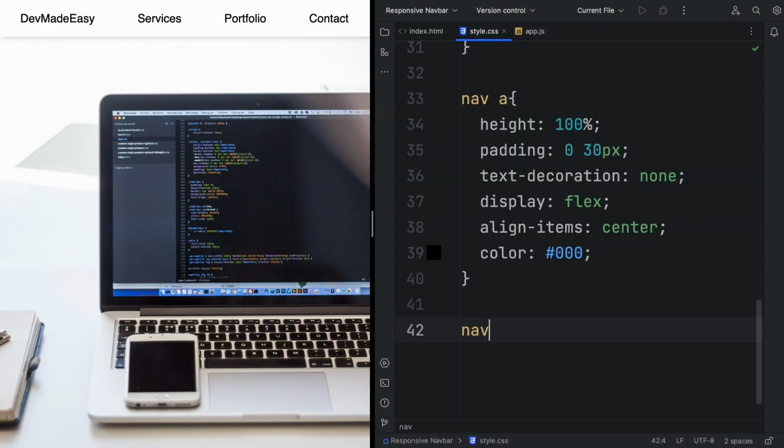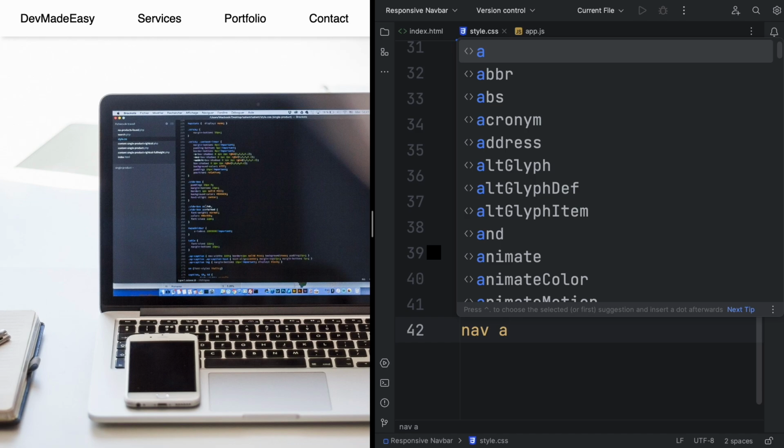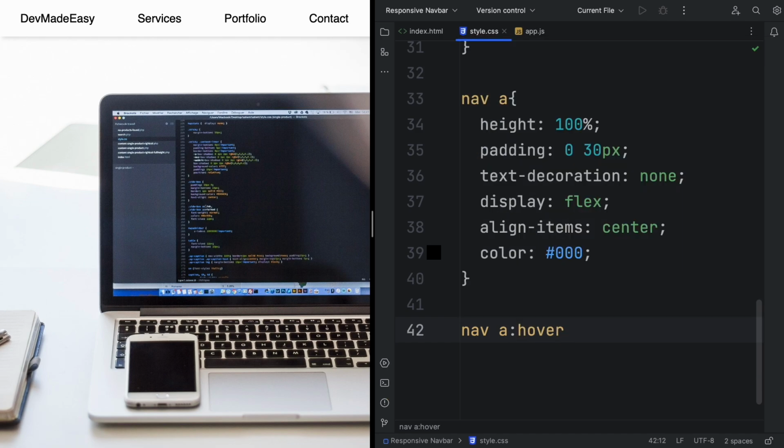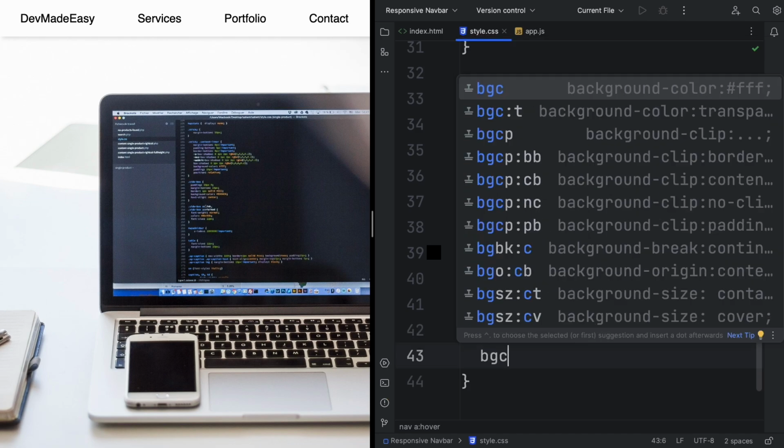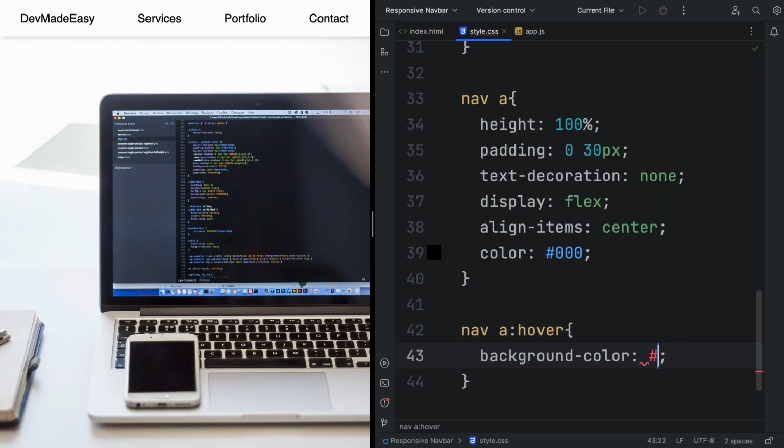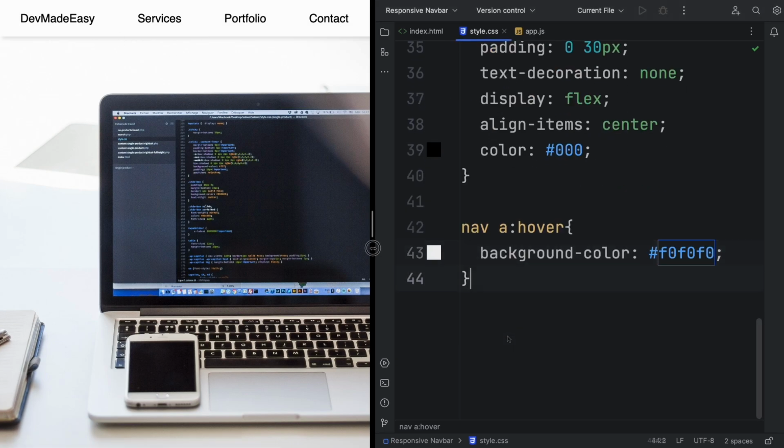Very nice so far. Now let's grab the nav anchor and apply a hover effect on the color. So the background color is going to be set to light gray on the anchor tag when it's being hovered over, providing visual feedback to the user that the element is interactive. Let me show you. Okay, you have this nice effect.